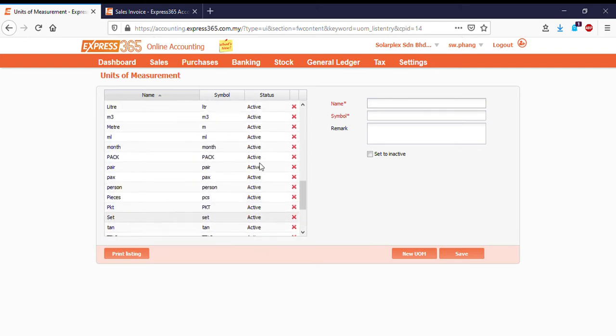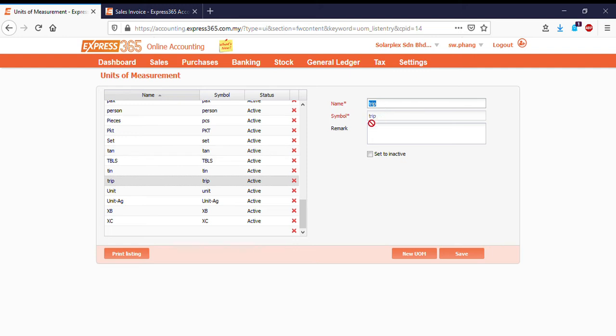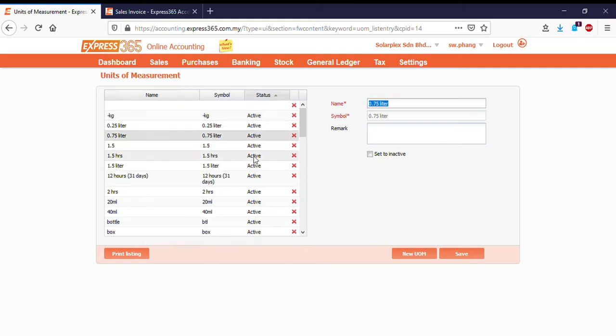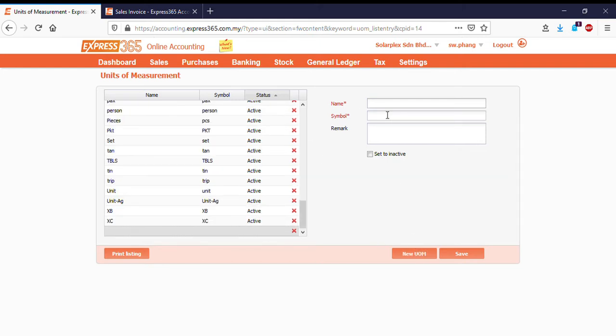Okay, if you're not using it, you can delete it. For example, all this that I have already used, so I can't delete it. But let's say I click on new UM, let's say kilometer, for example. Hopefully we do not have this one. Okay, I save it. Since I do not have any entry for this one, I can straight away click on X, I can delete it. Since I'm not using it, I can delete it.